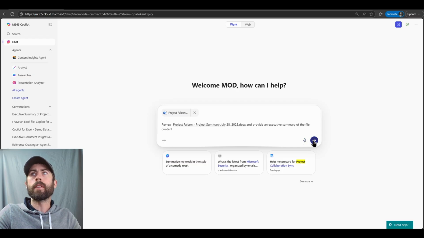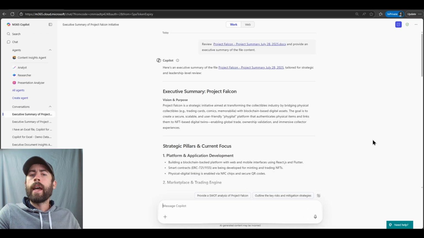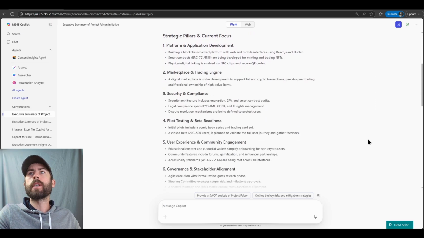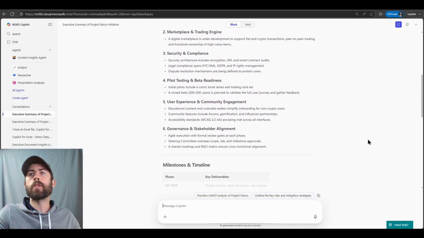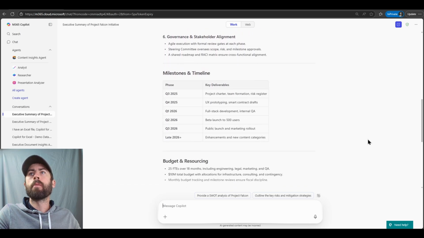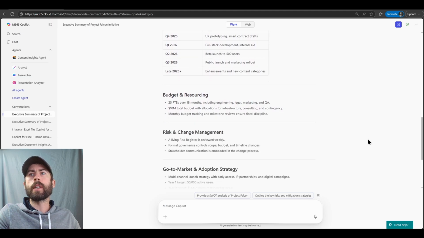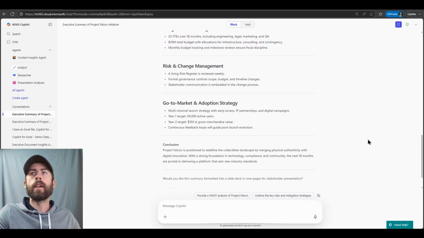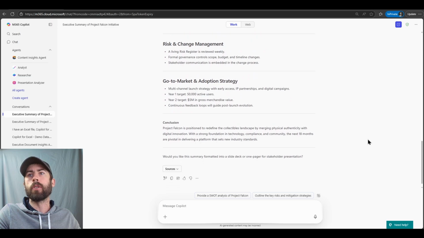I'll submit this off to the general AI assistant, and we receive our initial output. We have our executive summary with the vision and purpose, strategic pillars and current focus within that file content, milestones and timeline information, budget and resourcing, risk and change management, go-to-market and adoption strategy information, and a conclusion.